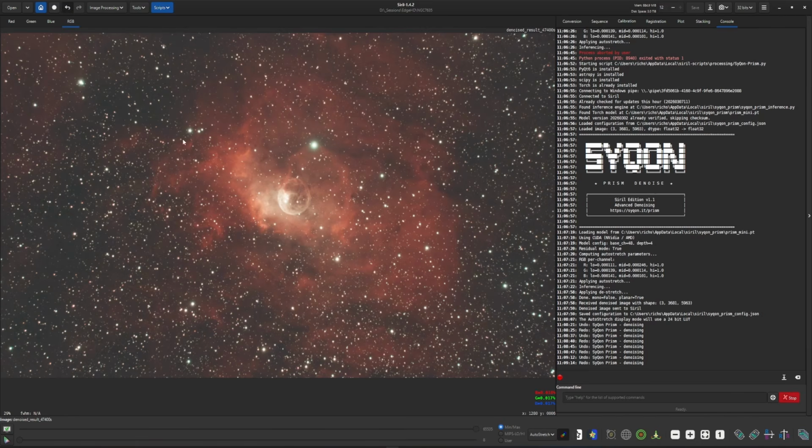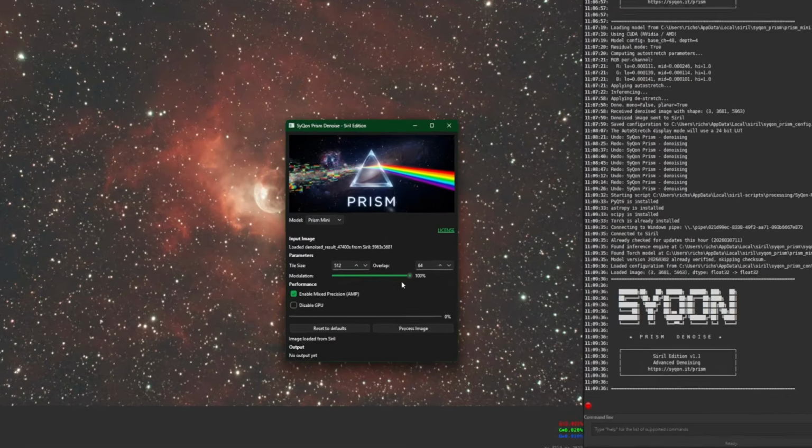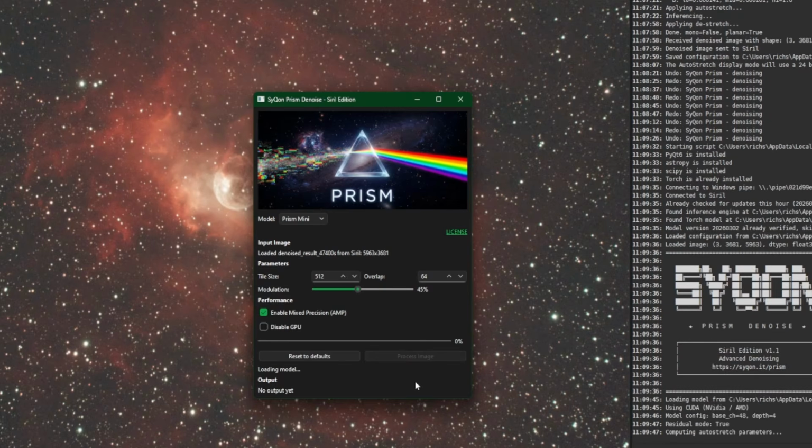So let's undo this one more time and run the script again. And this time I just want to show you guys the effect that the modulation slider has that we talked about. So if I took this down, let's say 45%, and then process the image, that way you can see the blend.